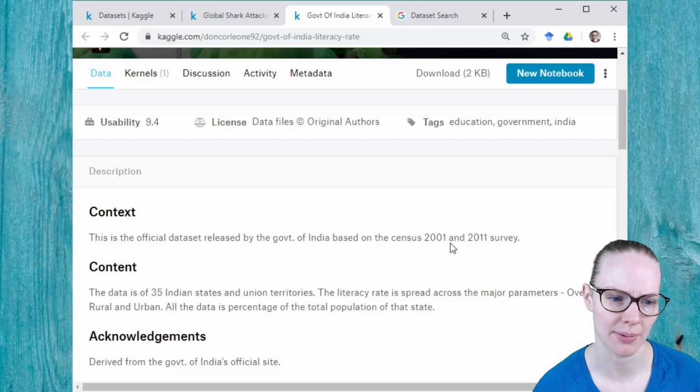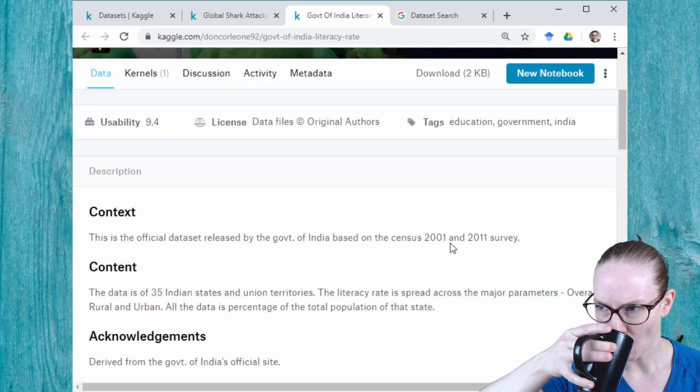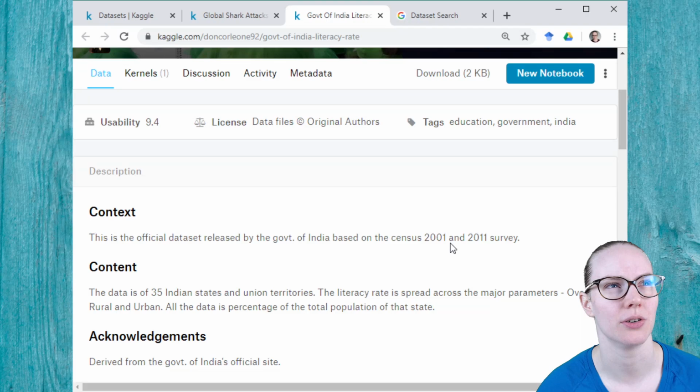I think the US census is every 10 years. I was going to say 4 years, but I don't think that's right. I think it's rarer than that. Because I clearly remember one happening when I was in college. There might have been one while I was in grad school.